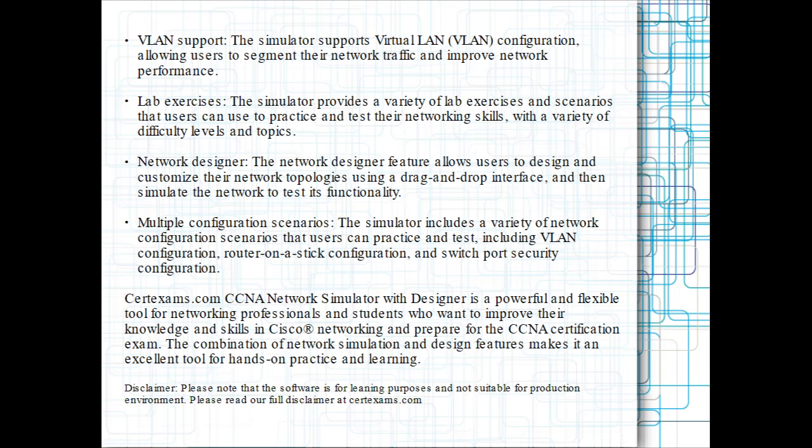Multiple configuration scenarios. The simulator includes a variety of network configuration scenarios that users can practice and test, including VLAN configuration, router-on-a-stick configuration, and switch port security configuration.